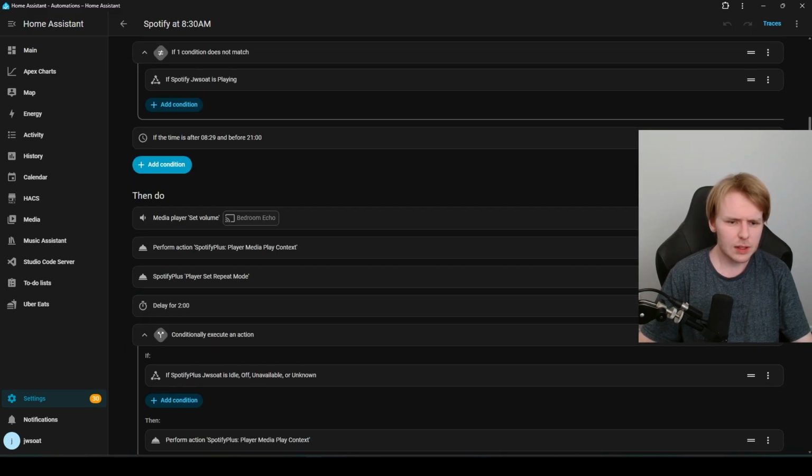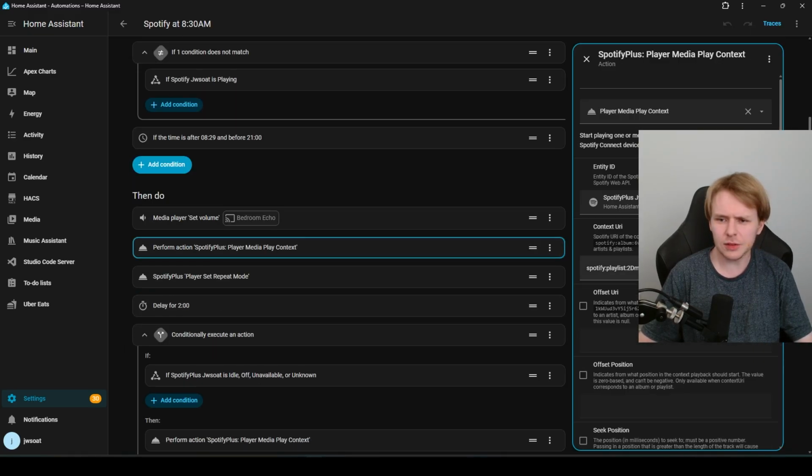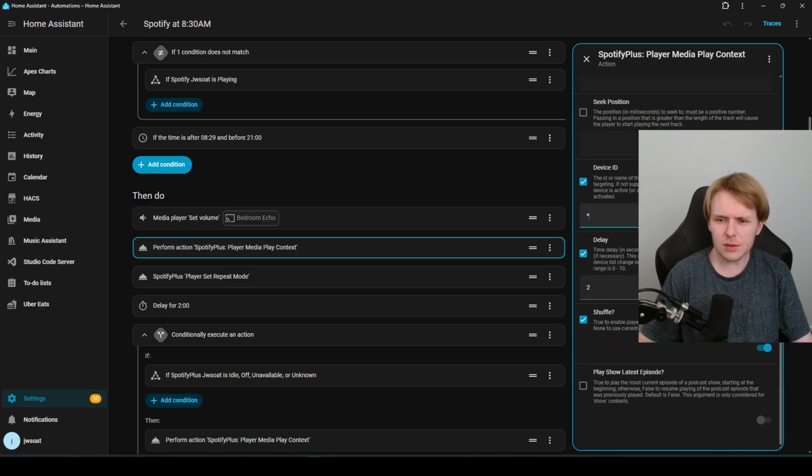So if I go back to the automations and we go to my Spotify one again, and I go back to the play media, play context, if I paste this here, the one that I just took from that website, and paste it in the device ID, it will play it to that exact one every single time. So for example, I'm just going to paste that there. The delay I've got is 2 seconds.